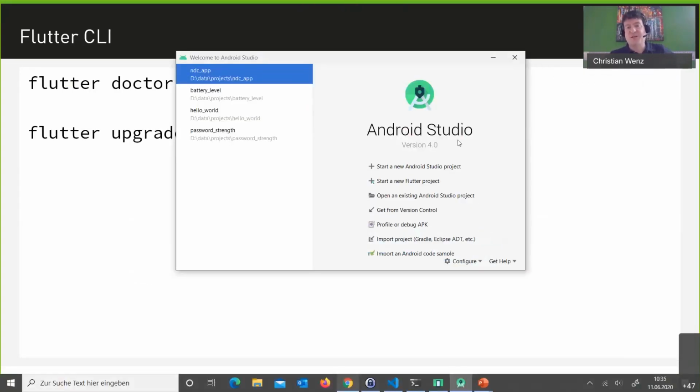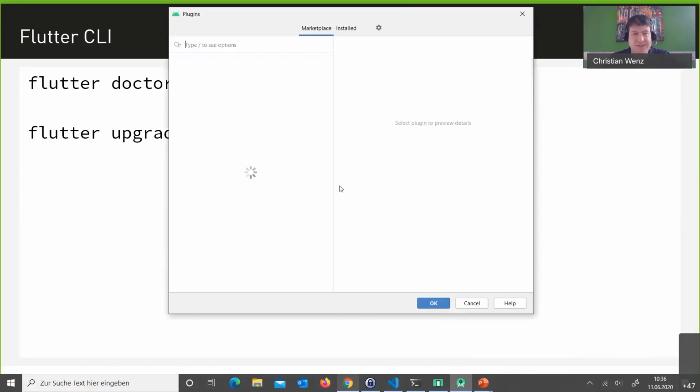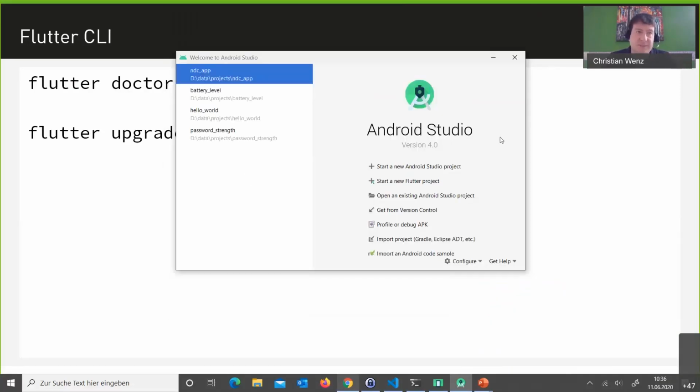So I have Android Studio here, the version that came out like one or two weeks ago. And if you go here to configure, I hope you can see that on the small screen, but what we have there is a section called plugins. And in that plugin section, you can install several plugins into Android Studio. Now, I did that beforehand because it always tends to load quite a bit. So I did install, among other things, the Flutter plugin and the Dart plugin.